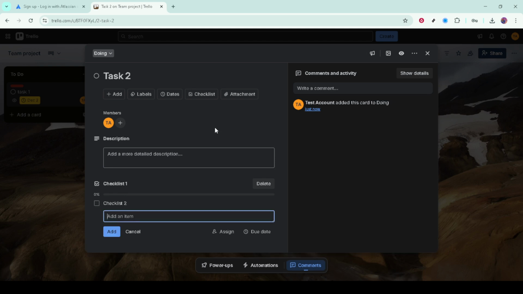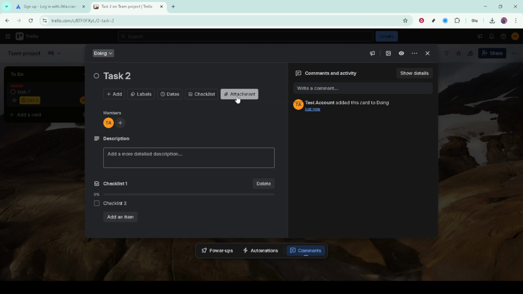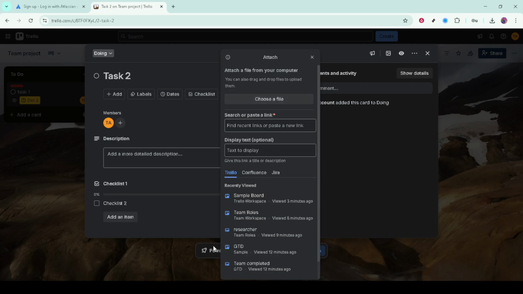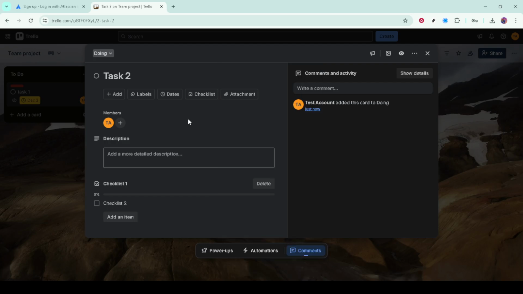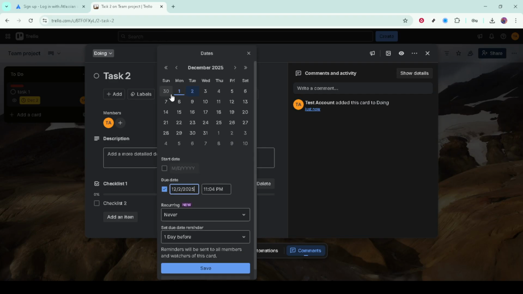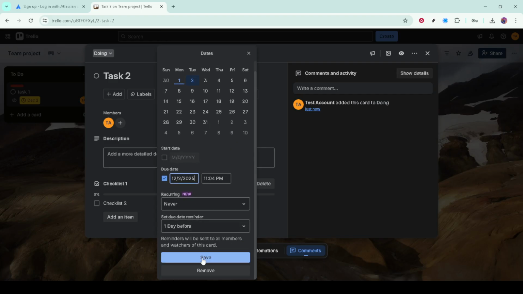For bigger tasks, use checklists to break work into smaller, trackable subtasks. This helps you chart incremental progress and makes handoffs clearer. Each checked item moves you closer to done, and it's great for repeatable processes like publishing steps or QA procedures.